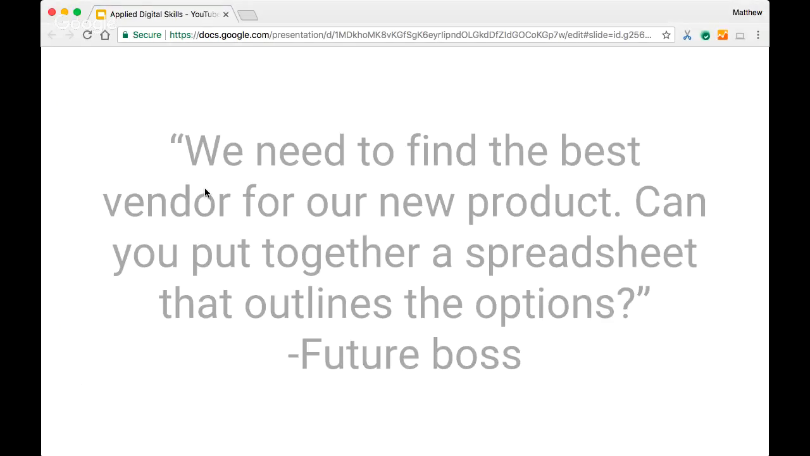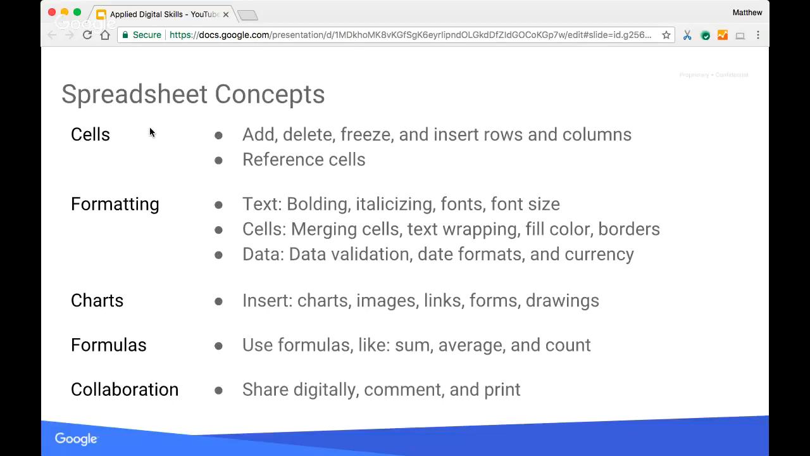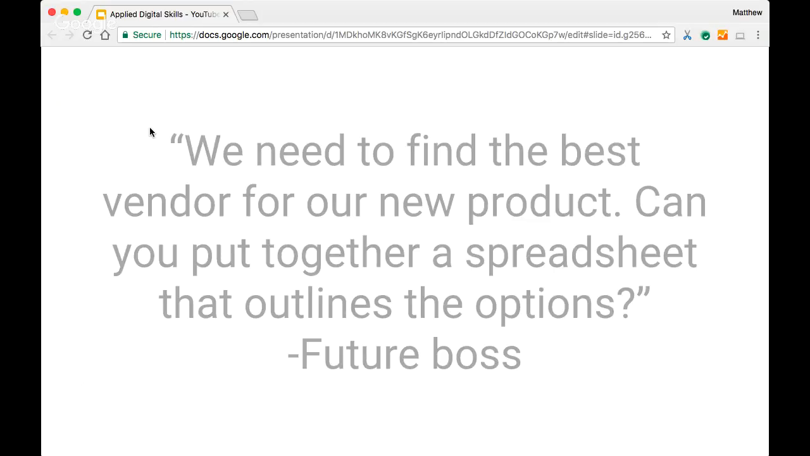But there's a challenge with this approach, and that's that when students get into the real world, they get challenges like this, which are, we need you to find the best vendor for our new product. Can you put together a spreadsheet that outlines all the options? And with a request like this, your student's going to say, look, I know how to do this list of things, and you're asking me to do something completely different. Nowhere on the skill list is outlining options in a spreadsheet.